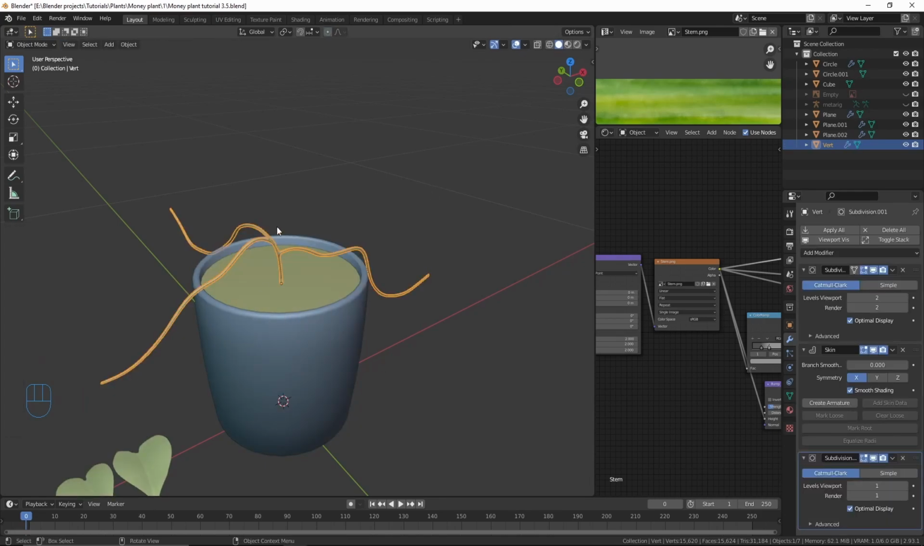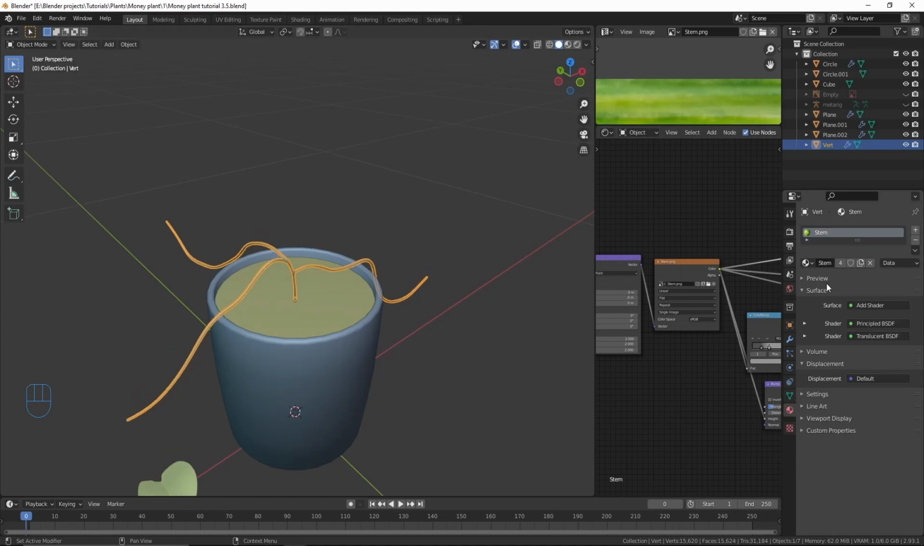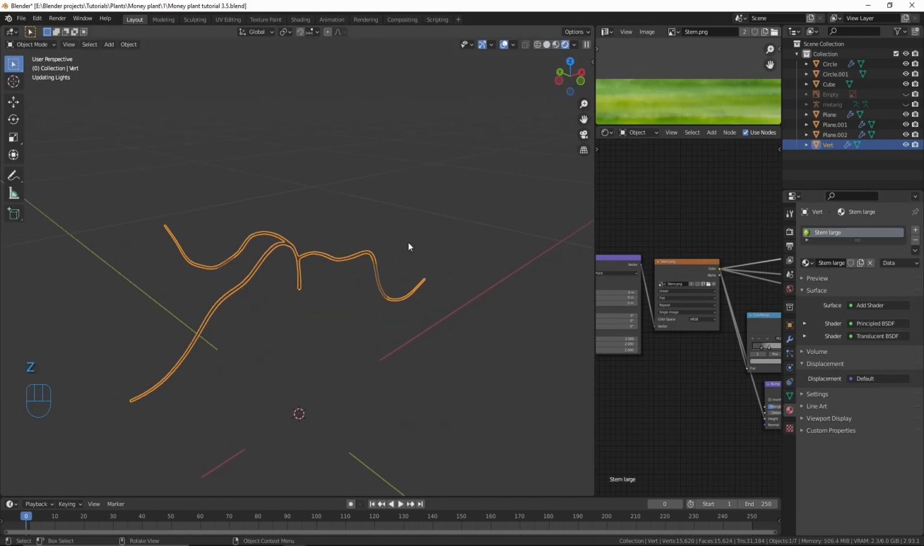and now I'm gonna show you a way you can make this material better without applying all the modifiers and then unwrapping that. So now what I'm gonna do is I'm gonna duplicate this material before making any changes so that it doesn't change the original material. So I'm going to duplicate that and I'll rename that to stem large. And now let's go to render view.